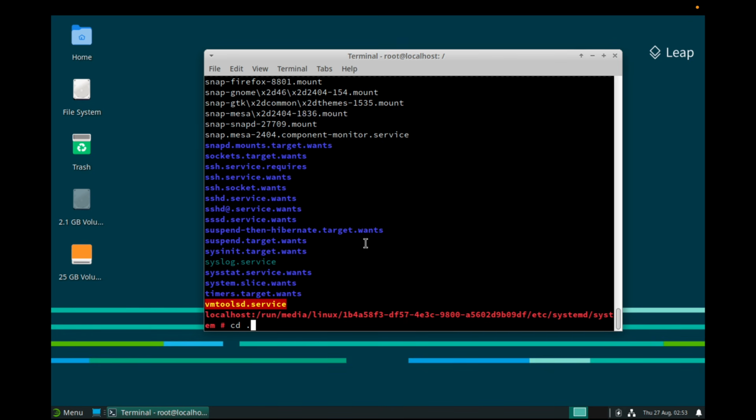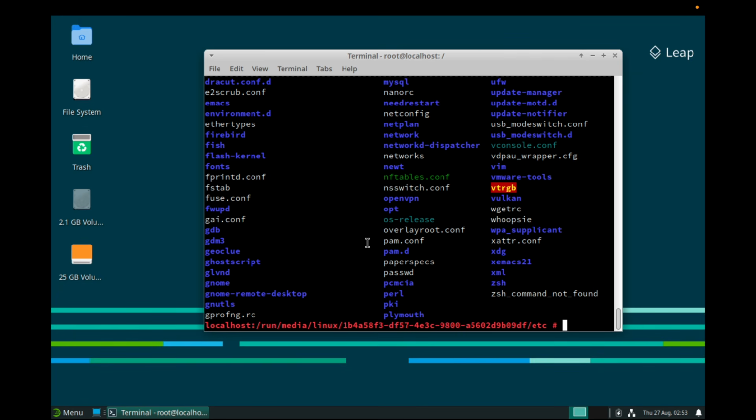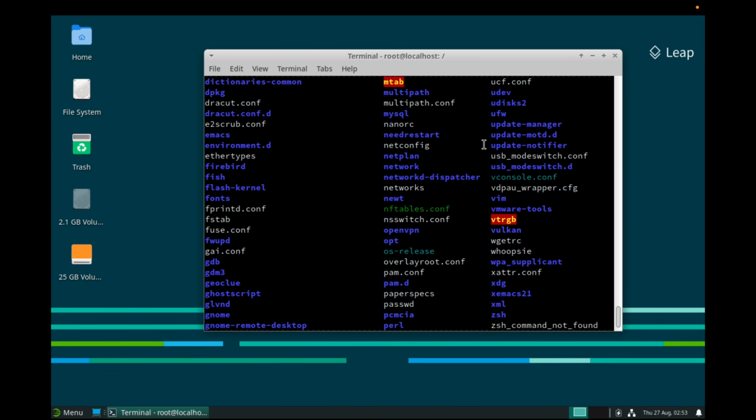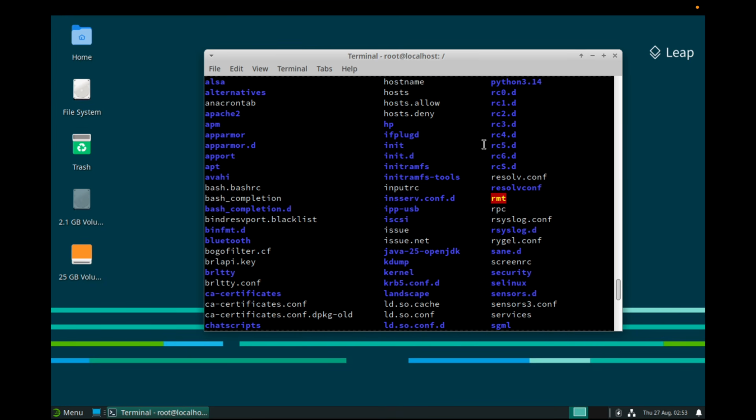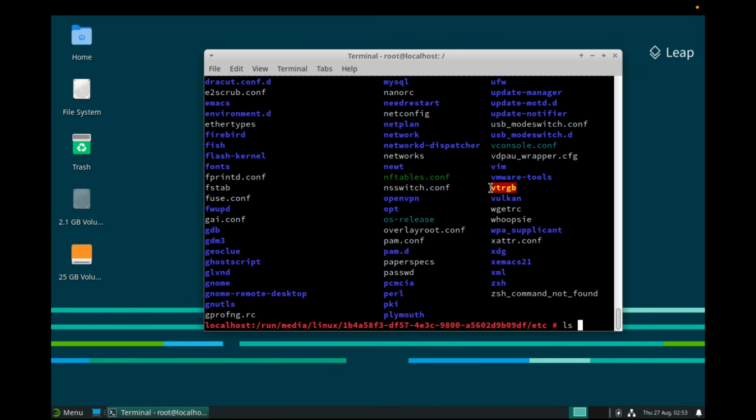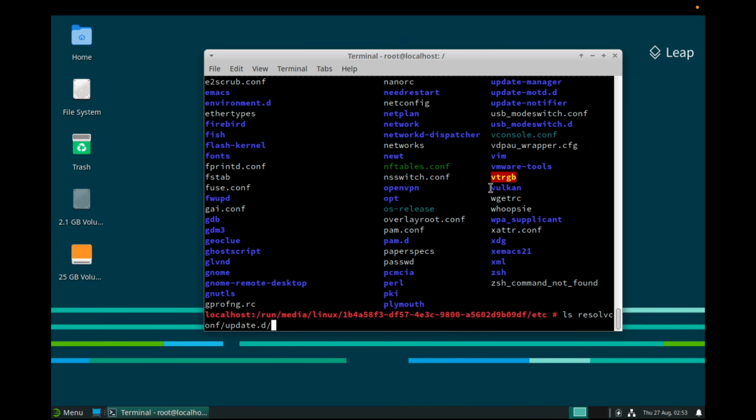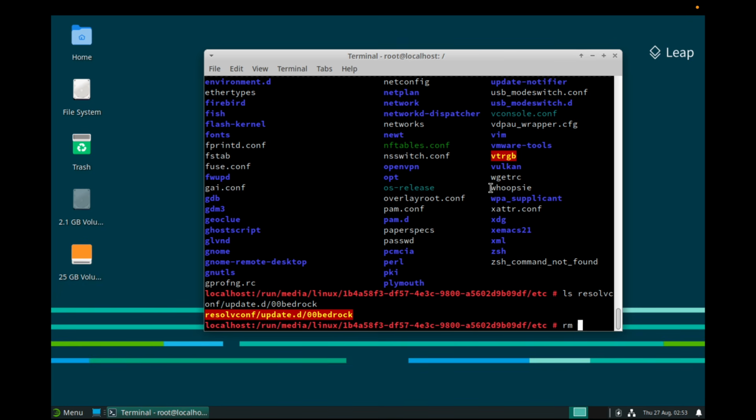Then I'll be removing some very innocent looking folder, which is resolve conf. This folder. What could it possibly contain? Oh, that. Okay.